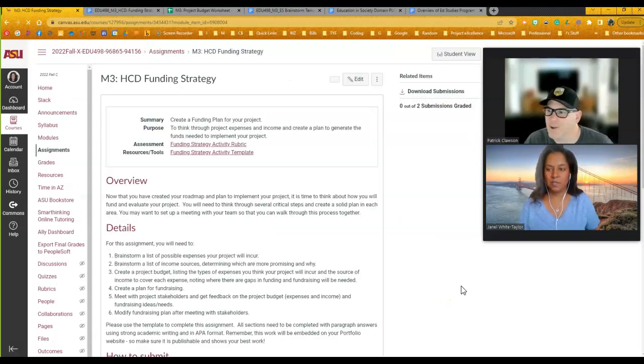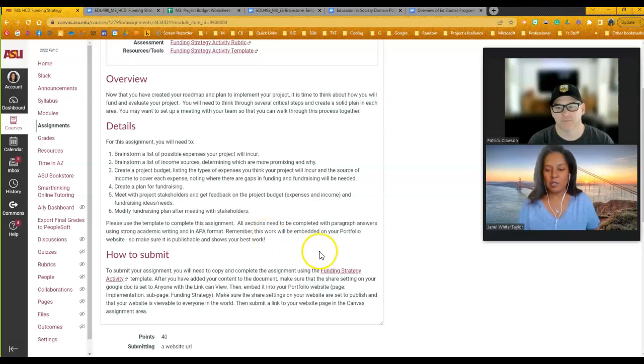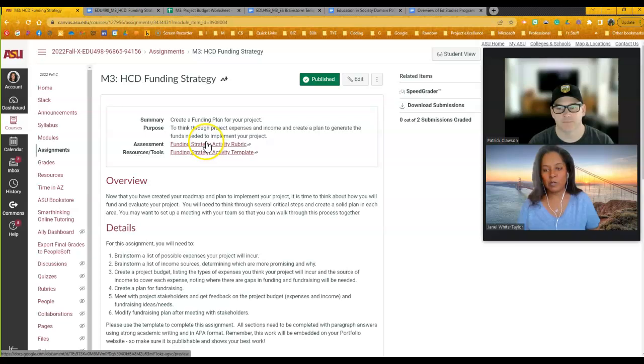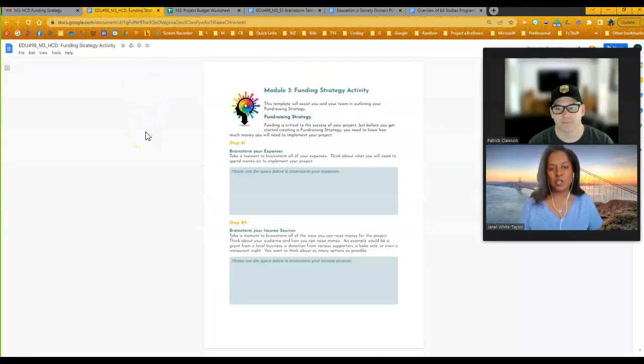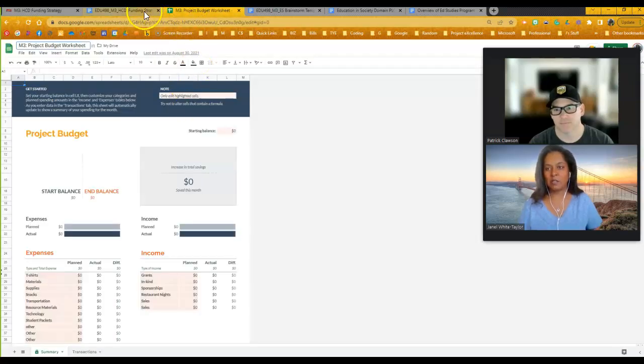All right. So let's talk about the funding strategy piece. You want to open the template, and it walks you through it. You're going to submit this on your portfolio. You're going to submit the link like you normally do. The rubric's here for you, but let's take a look at this one. The funding strategy activity is right here. There is a secondary document that's also right here that we'll talk about, and it looks like this. That's your link to look at that one.